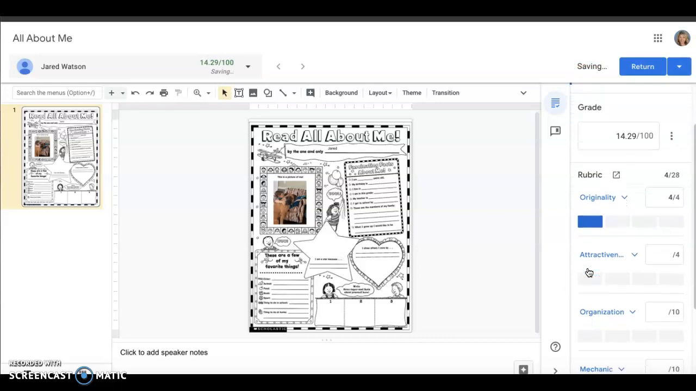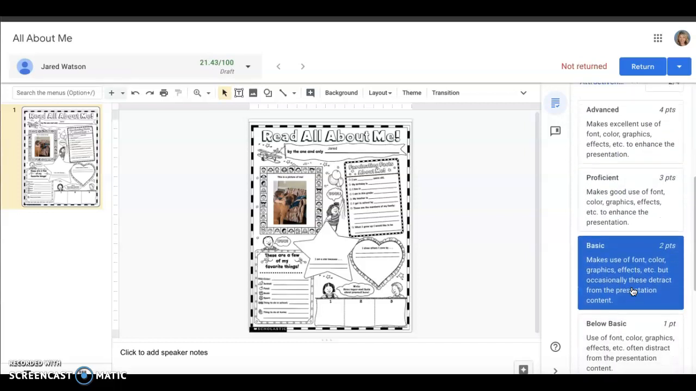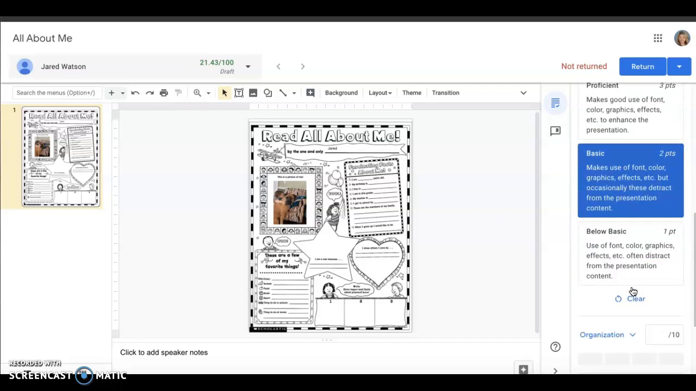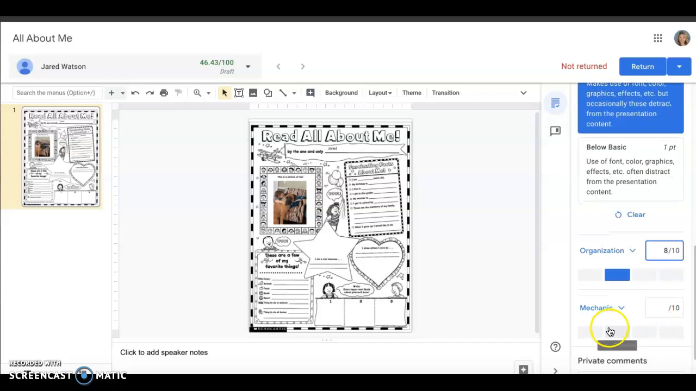So back here for the student, I'm going to go through and say, okay, originality, yeah, that was pretty original. And attractiveness, well, there's not a whole lot of color on this. And you can click and see what each level means, in case you forgot what I said. Organization, well, he's not quite advanced in the organization, but I feel like he's more than proficient. So this is where you're going to change this 7 to maybe an 8 or a 9, and it will change the point value as well. Same thing for mechanics. Maybe he's not quite a 10, maybe he's a 9. So I'm going to change that as well.